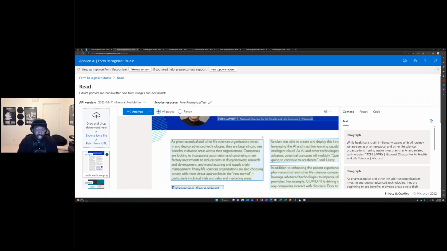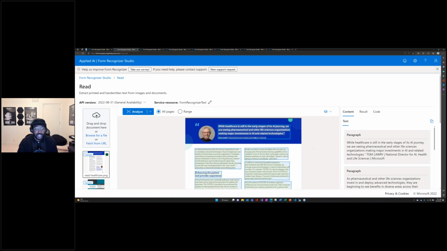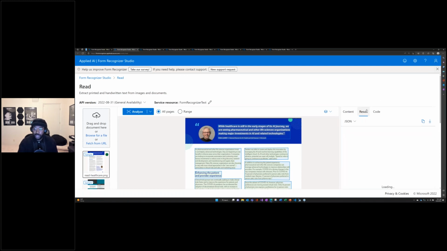As you can see, let me zoom out just a little bit. All the text from this document is extracted very nicely. And if you look to the right panel, you'll see that that same text is available here. You may also notice that there are 2 additional tabs, result and code. So if we look at the result tab, you will see this is the JSON that is generated from this document. And you will have options to both download or copy this JSON in the case that you want to dive a little bit deeper into it, or parse it.